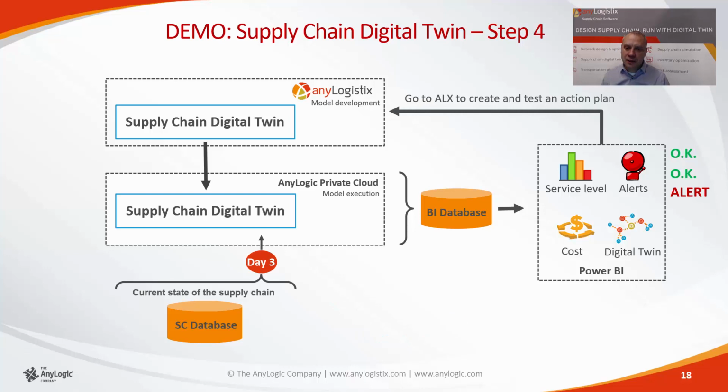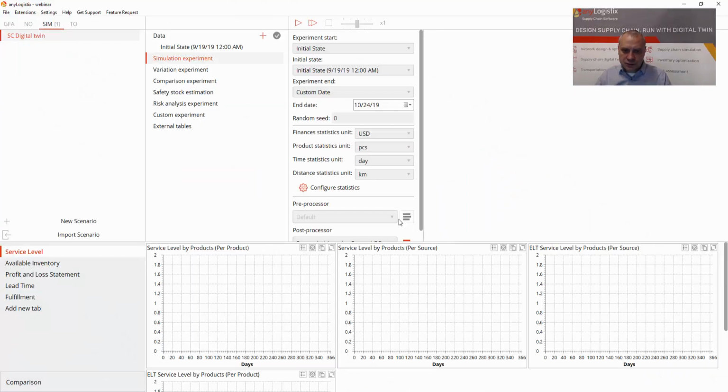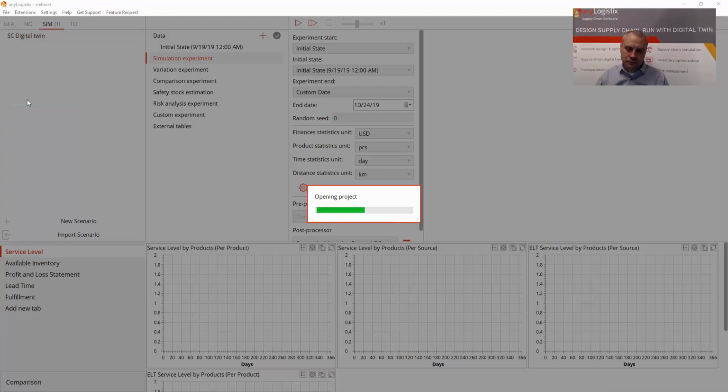Right now, anyLogistix and anyLogic Private Cloud use the same database where they store the supply chain scenario. Thus, we may immediately analyze in anyLogistix everything which happens here in our private cloud where we run the digital twin. Okay, let's switch to anyLogistix. First, I have to refresh the project to get the latest scenario data from the database. Let's do it.